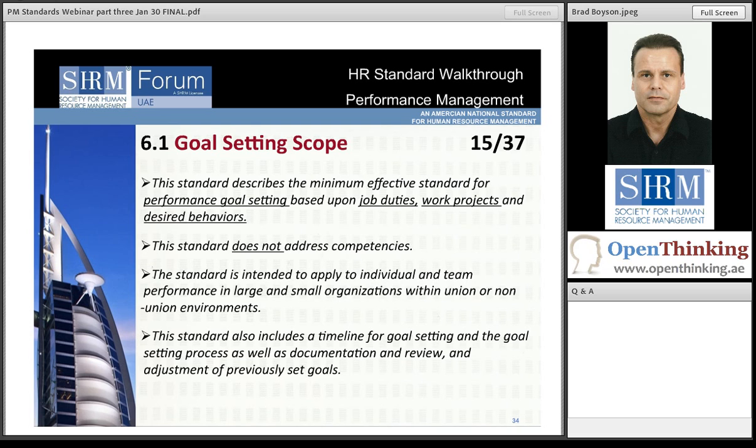First, we talk about the scope. This standard describes the minimum effective standards for performance goal setting based upon job duties, work projects, and desired behaviors. This standard does not address competencies. Again, this standard does not address competencies in goal setting.